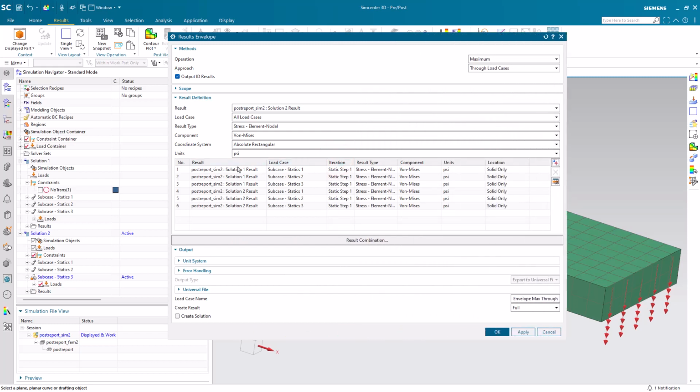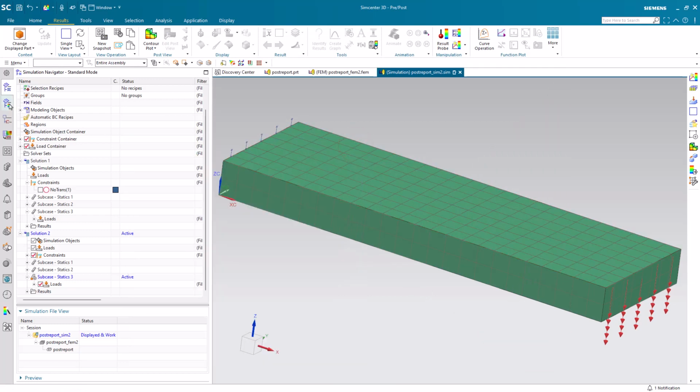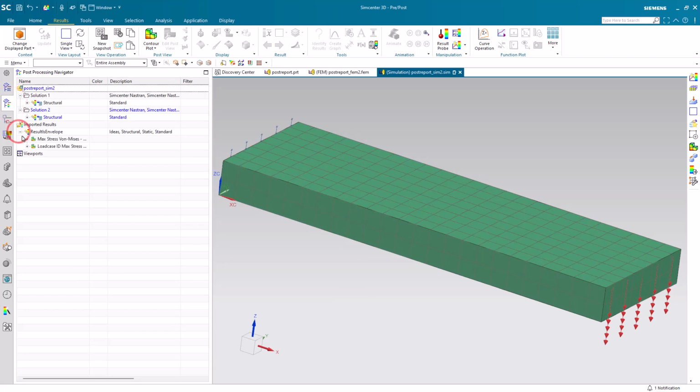So here you can see we have all 6 subcases. And what we'd like is to envelope and create a full result. So what this full result will do is it will automatically import it as an imported result.